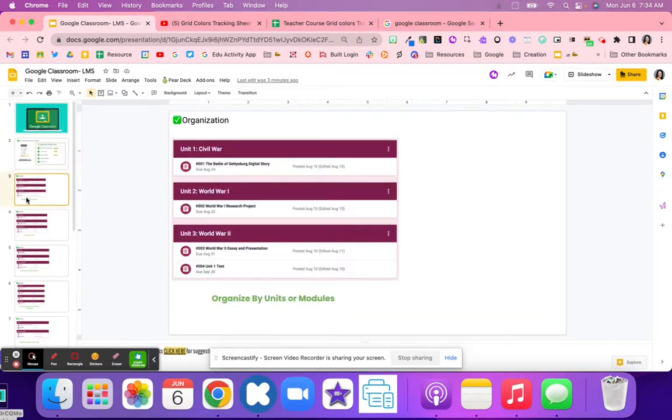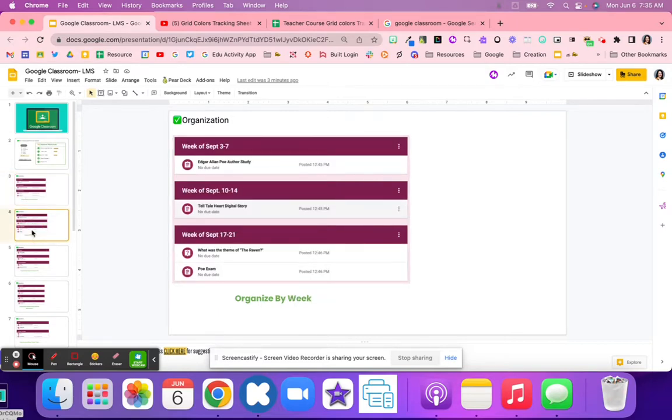The next thing you want to think about is organizing your classroom. How do you want to organize it? You can organize it by units or modules. So right here, you can see we have Unit 1, Unit 2, Unit 3. Again, you can totally organize it that way. You can organize it by week.